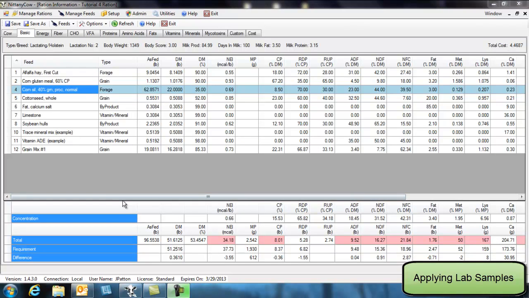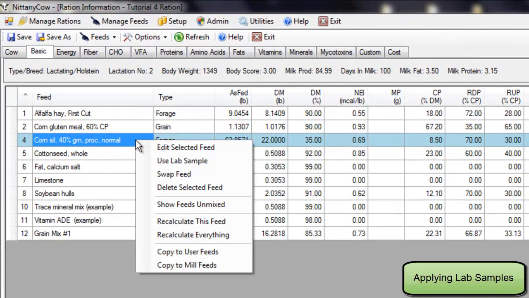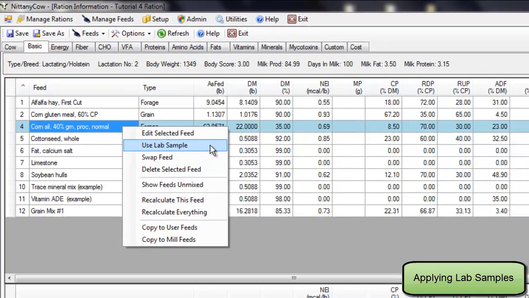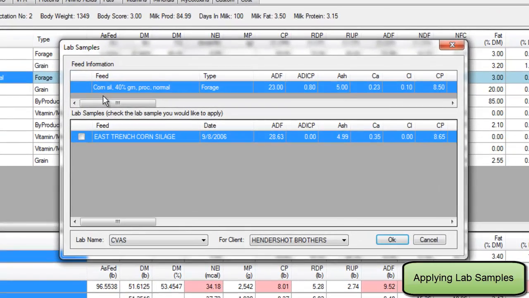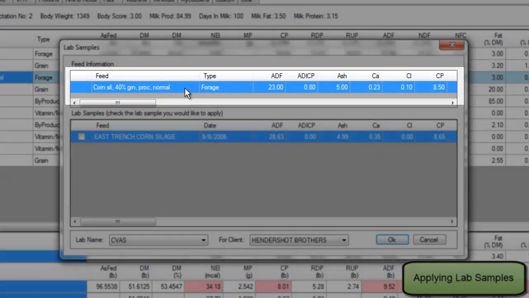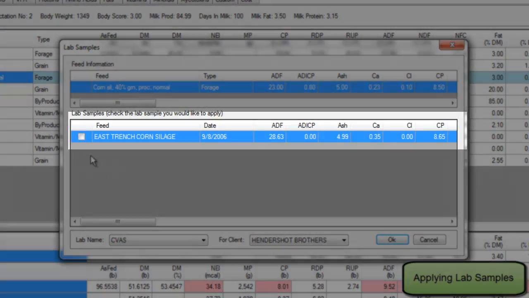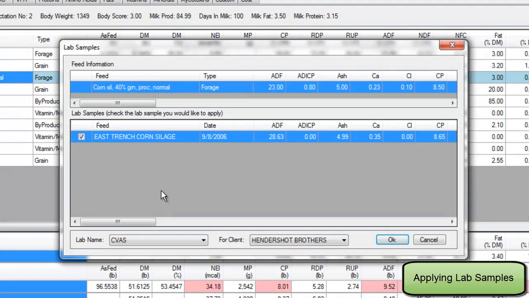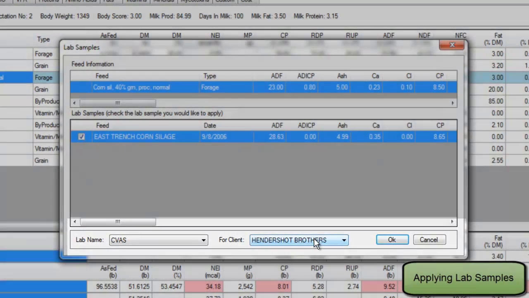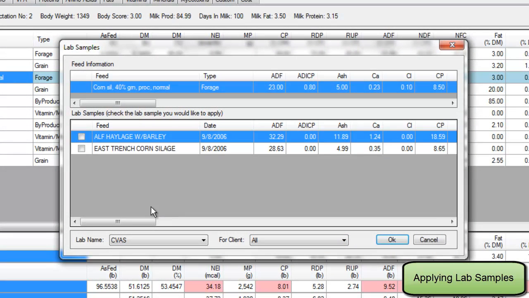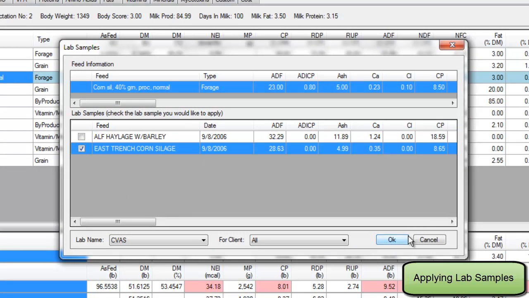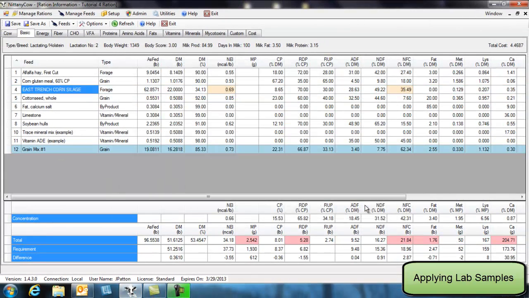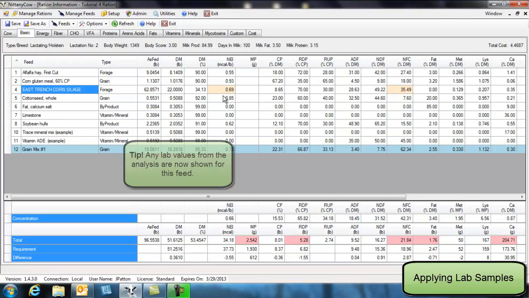Now that we know the data has been uploaded into NittanyCow, it's time to use that data in a ration. Since I want to use the analysis for corn silage, I right-click on corn silage and select the Use Lab Sample option. In the Lab Samples window, it shows the current nutrient profile for this feed at the top, and then a list of available lab samples below. If you don't see your analysis in the list, select All from the Client menu at the bottom of the window. Once I have found the lab analysis I wish to use, I put a check mark next to that feed and click OK. NittanyCow now returns to the ration.